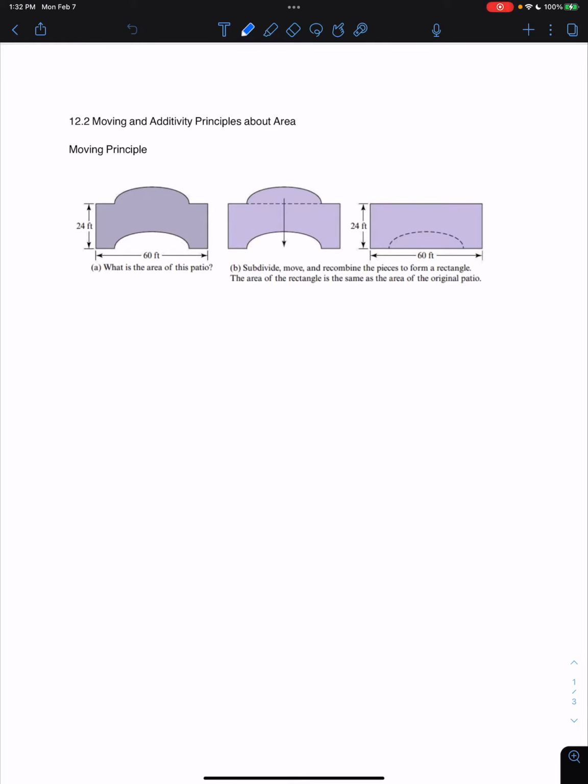In this section, we're going to talk about the moving and additivity principles and how they can help us to find the area of different shapes. So often shapes in real life are not easy, clean rectangles, as we have seen in the last section of this course. So we can use some principles to help us to solve more complex problems where we want to find the area of complex shapes. The first one is the moving principle, and I kind of have it illustrated here.